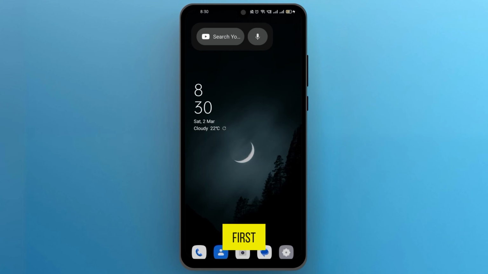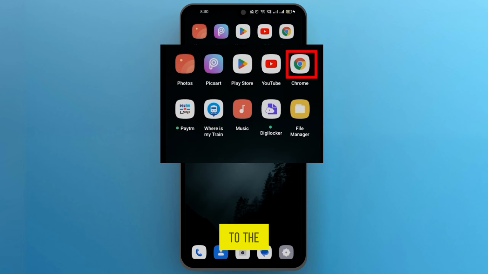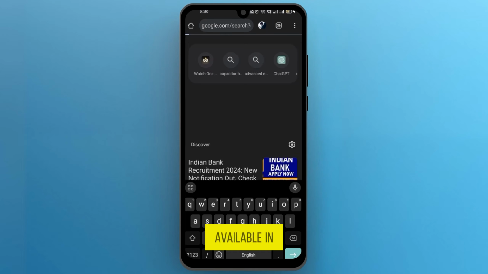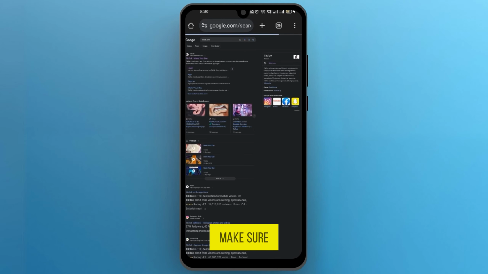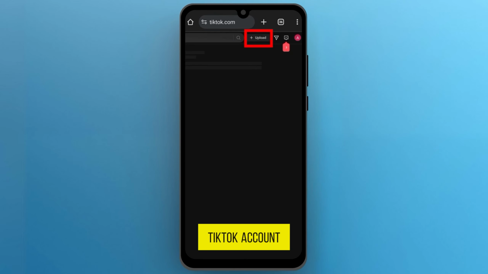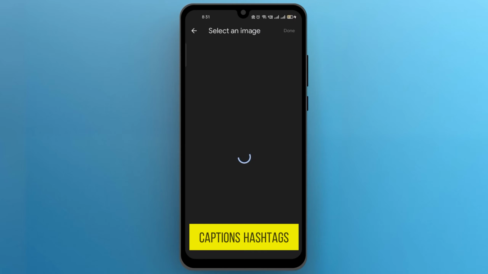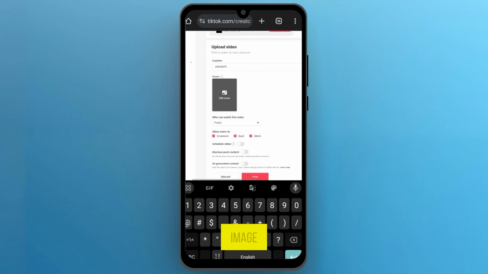First things first, open your web browser and go to the website tiktok.com because this is not available in the TikTok app. Make sure you're logged into your TikTok account. Now, navigate to the upload button. You can find this on the upper right on the page. Here's where the magic happens. Upload the video you want to schedule. Add your captions, hashtags, and choose the cover image.